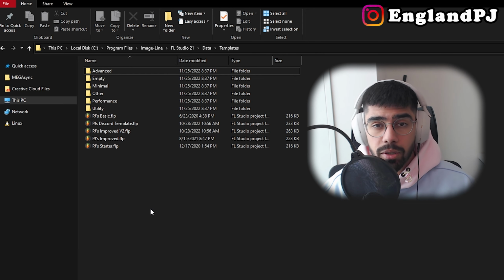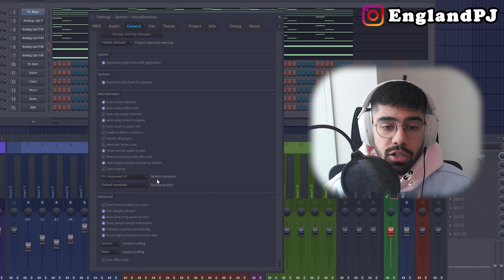So here's where I save all my templates so I can quickly change it. Then once you change this, every time you make a new project, it'll automatically open with that template.